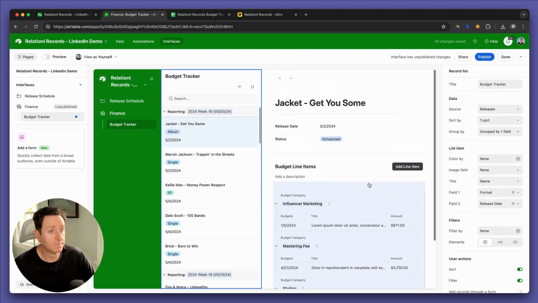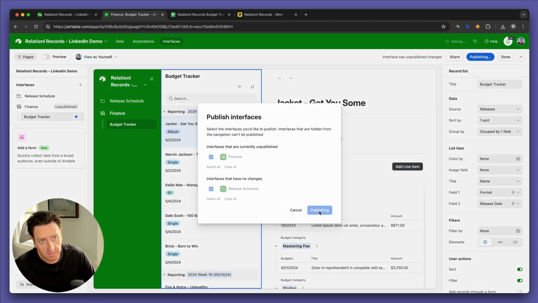Add budget line item. Awesome. Cool. So I'm going to publish this. We're going to take it for a little spin, and then we're going to come back to editing.